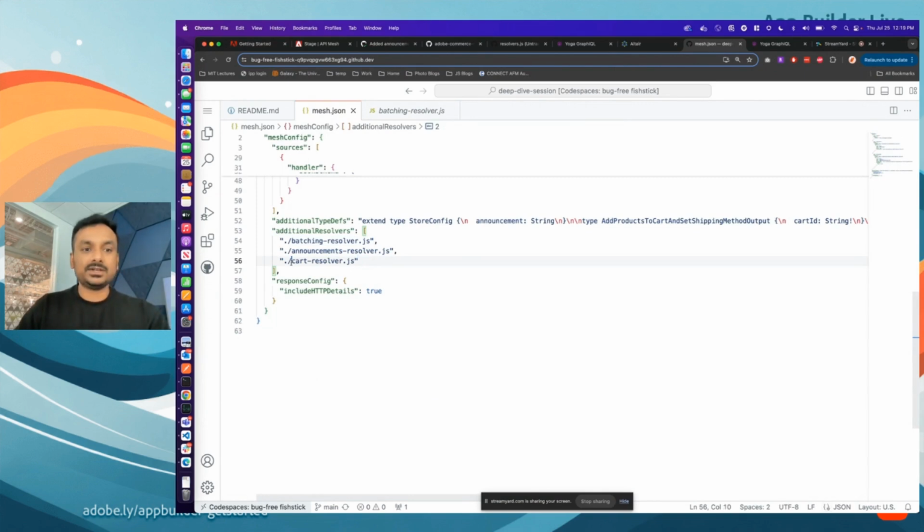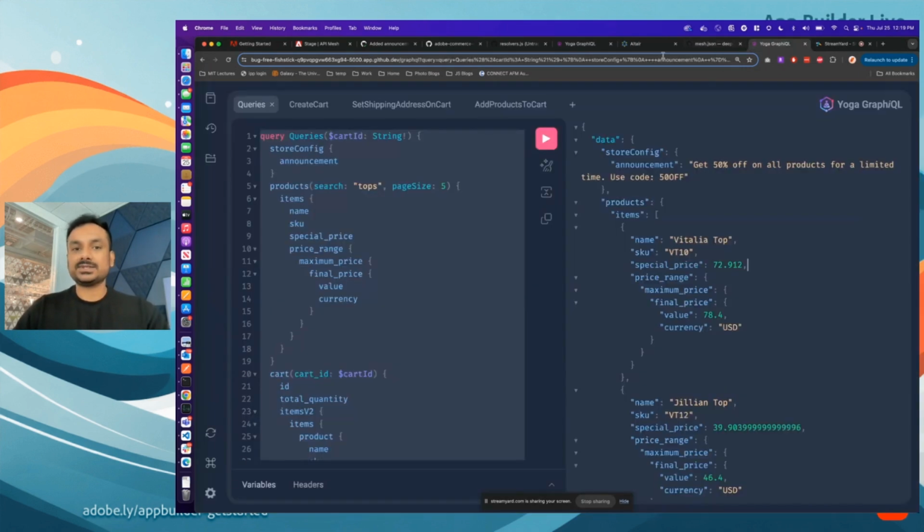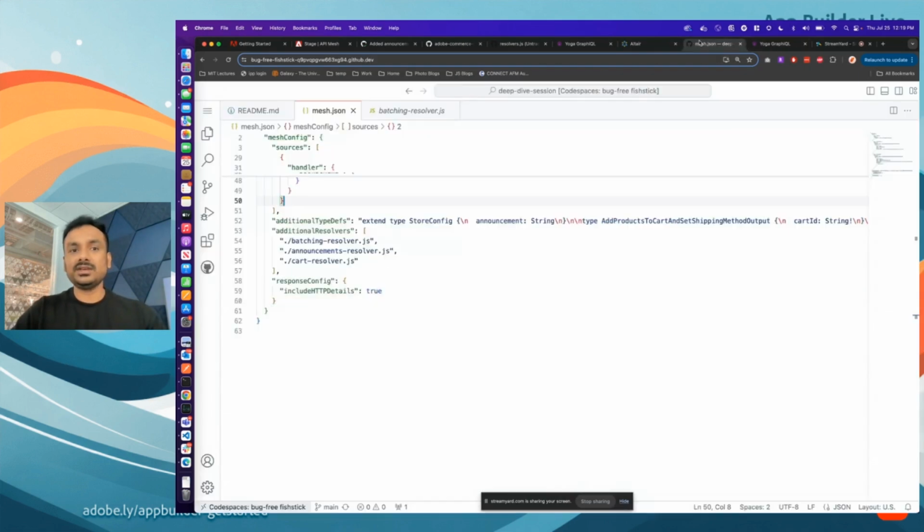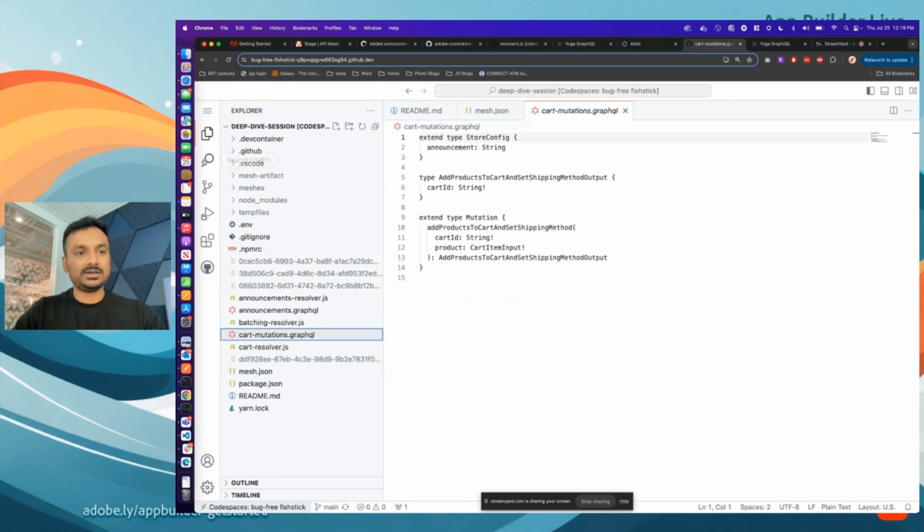So here we added a new resolver called the cart resolver, and we added new business logic to our existing backend. What it does is, if I have a cart with 5 or more products, I want to set free shipping. That's a promotion that I want. Usually, you would go to your backend and do all of this, but let's see how the mesh does it. And here is the example. Let me open it: cart mutations.